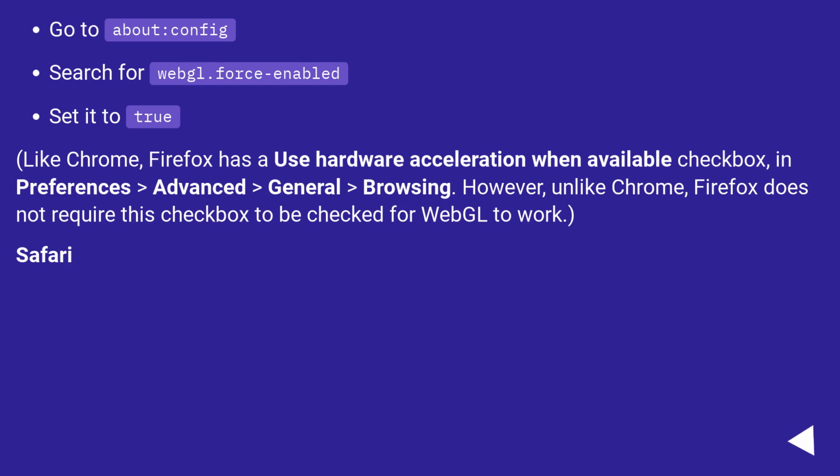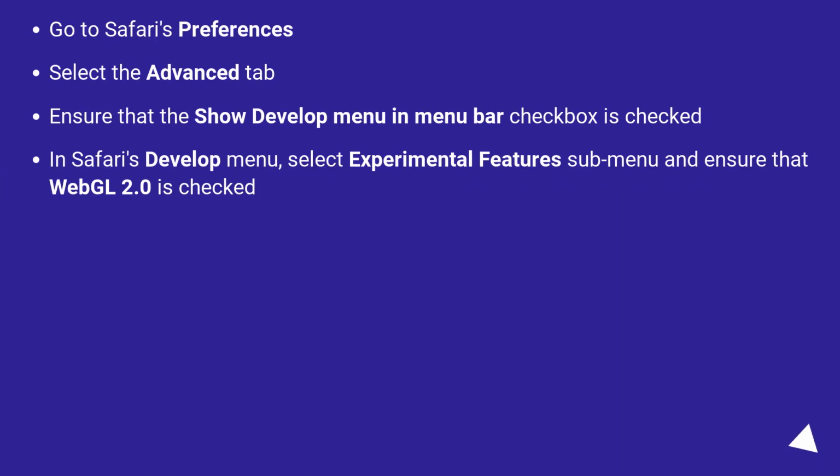Safari. Go to Safari's Preferences. Select the Advanced tab. Ensure that the "Show Develop menu in menu bar" checkbox is checked. In Safari's Develop menu, select the Experimental Features submenu and ensure that WebGL 2.0 is checked.